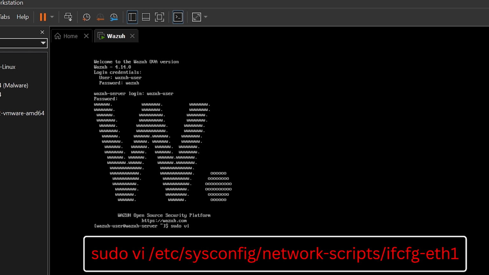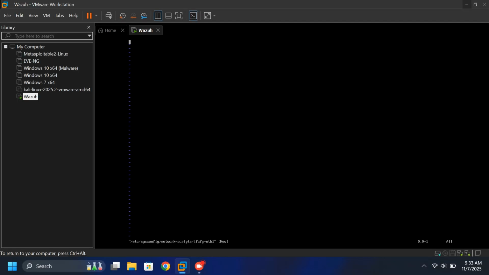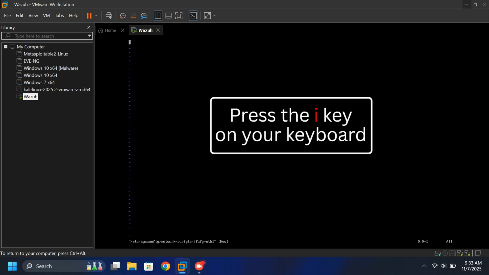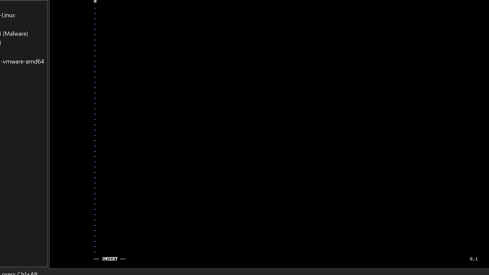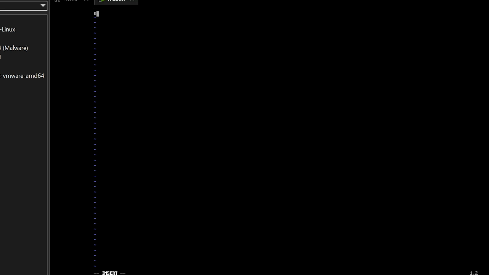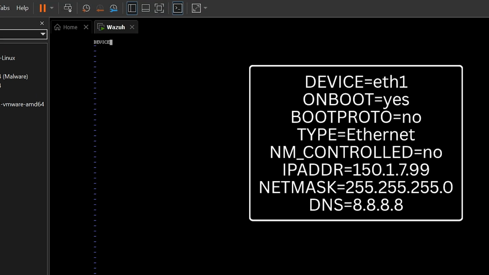After logging in successfully, we'll configure the second network adapter with a static IP address. To do that, type the following command exactly as shown on the screen. Then press Enter. You will now enter the VI editor. If you've never used VI before, don't worry, it's very simple. To start editing the file, press the I key on your keyboard. This switches the editor into insert mode. You'll notice that Insert appears at the bottom of the screen. Now enter the following configuration exactly as shown on the screen.